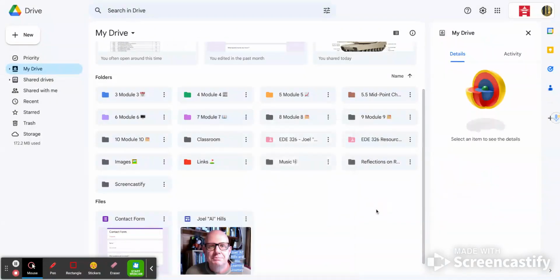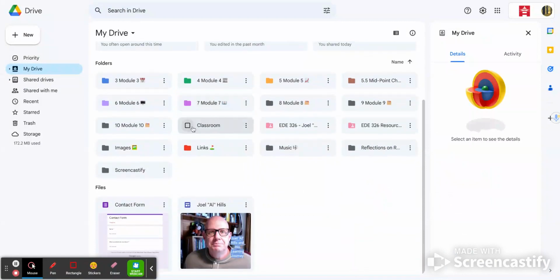So as you're starting to see this drive, it's particularly helpful, and I've used it. I've also got some images, links, and music, things that I needed for different parts of my assignments. So I created folders for those, because you can upload those as well.